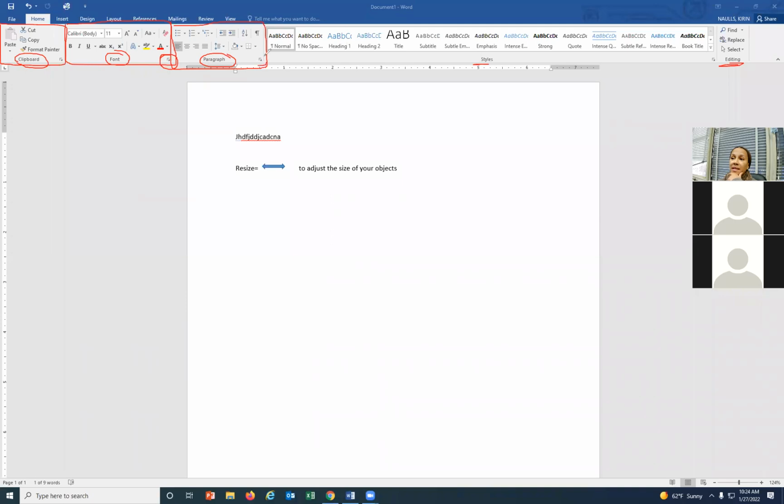All of these groupings have an arrow in a little box on the corner. And this is the launch area. That means if I click it, it's going to launch a window where I can format my fonts. I can utilize all of these tools. If I click it, it's going to open a window where I can utilize some of these tools. We don't have to worry about that right now, but that's what this is. And again, come back to the video and listen to this part again.